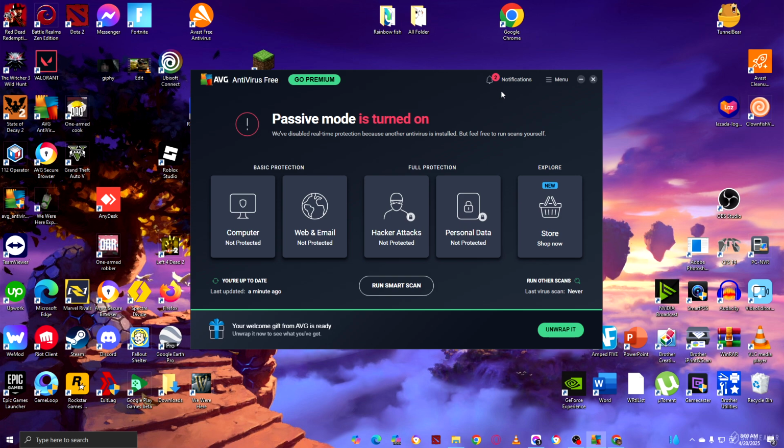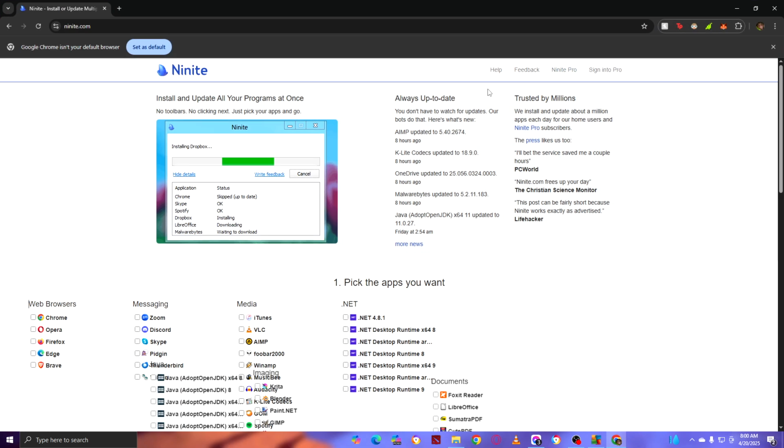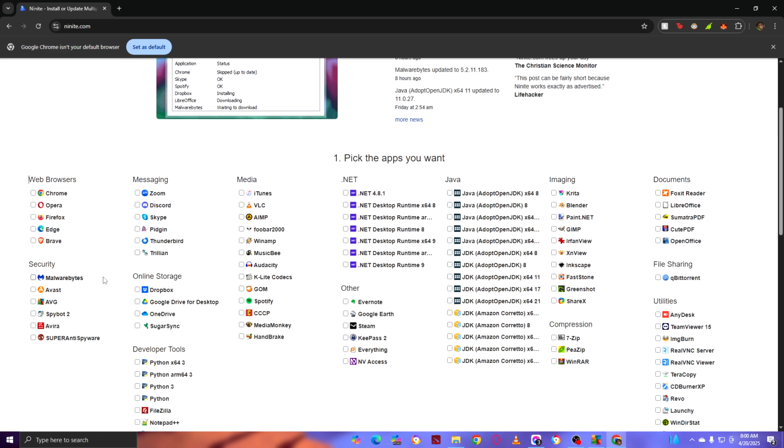And a quick tip for you, you can also download the AVG Antivirus in your browser here at Ninite. When you use Ninite, it's much easier, faster, and more convenient to download the AVG. So there you go guys.